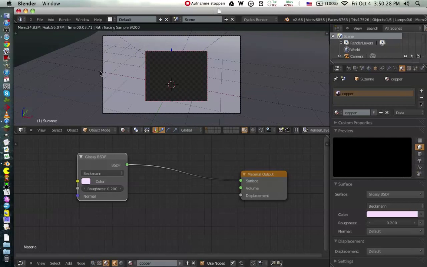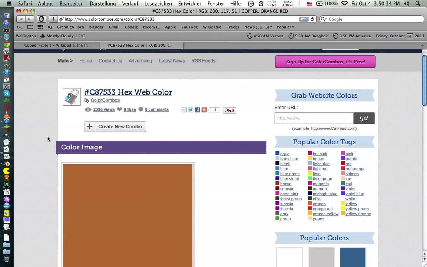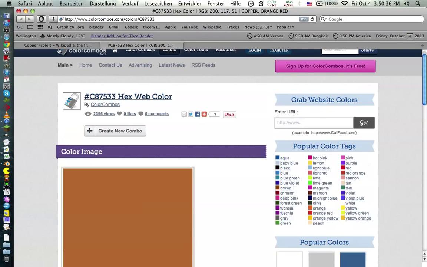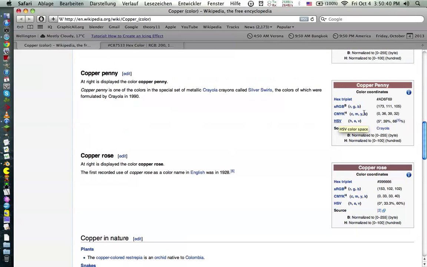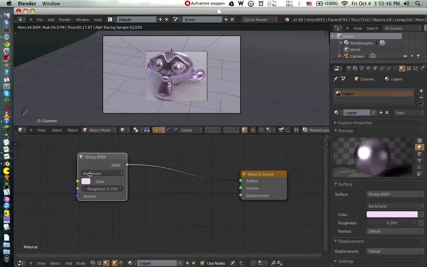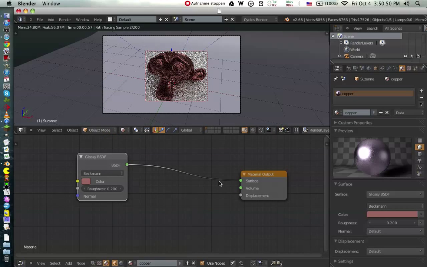I'll be leaving the hex codes in the description for you, but in future, if you're ever looking up hex codes, Google is your best friend. So see here, the first website I actually used is Wikipedia. The first color I'll be using is Copper Penny, and this will be the first one in the description. So just copy it, go to color, and then hex, and then just paste it.